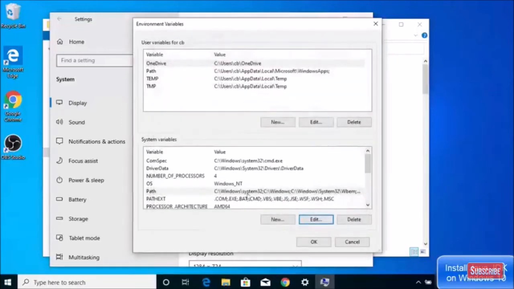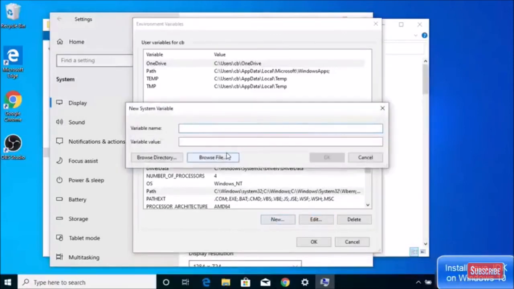Also, if you want to develop with Java or Java related tools, you might also want to set your Java home environment variable. To set the JAVA_HOME environment variable, you can click on the New option here. We will give the variable name JAVA_HOME, and then I will show you what variable value you have to give.